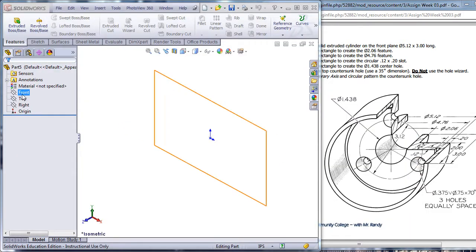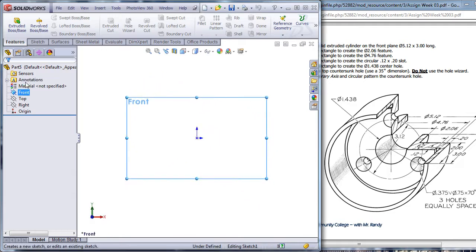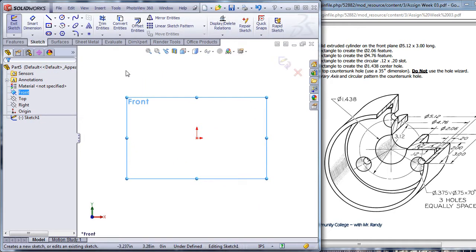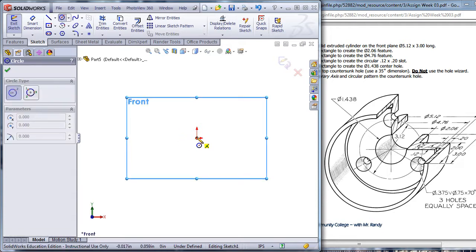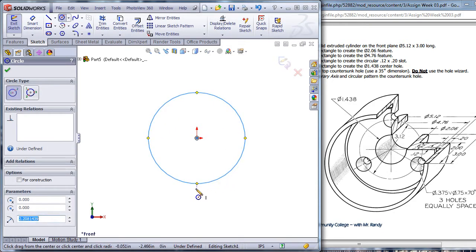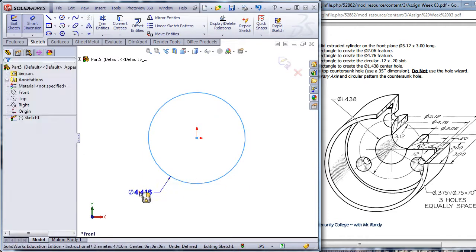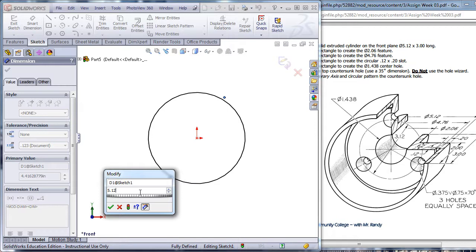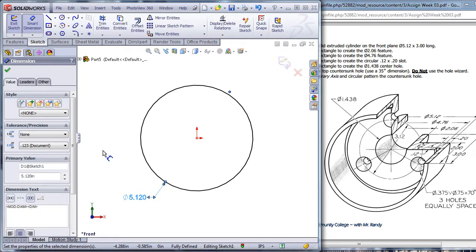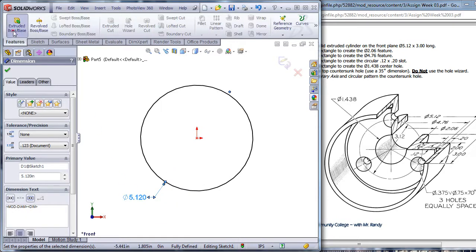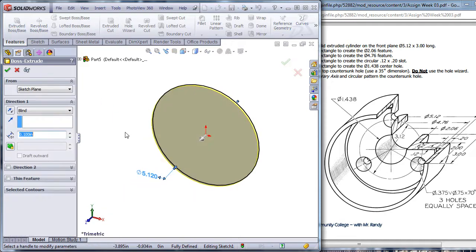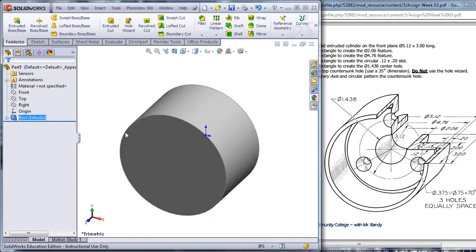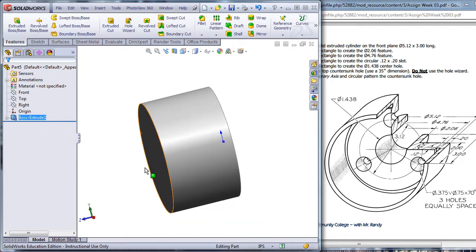We'll assume this is the front, so I'm going to go to the front plane and start a sketch. And we're going to draw a circle with a diameter of 5.12. And we're going to extrude that 3 inches. So this is like our solid chunk of stock material that we're going to use to make this part.